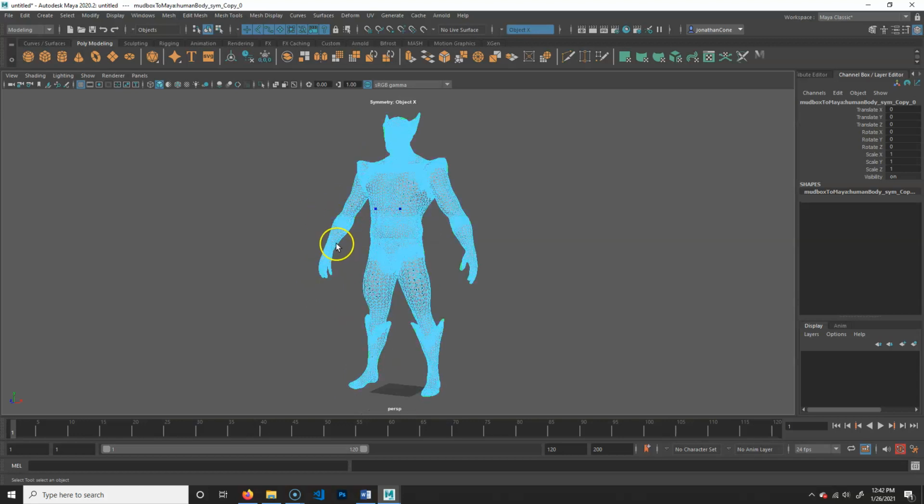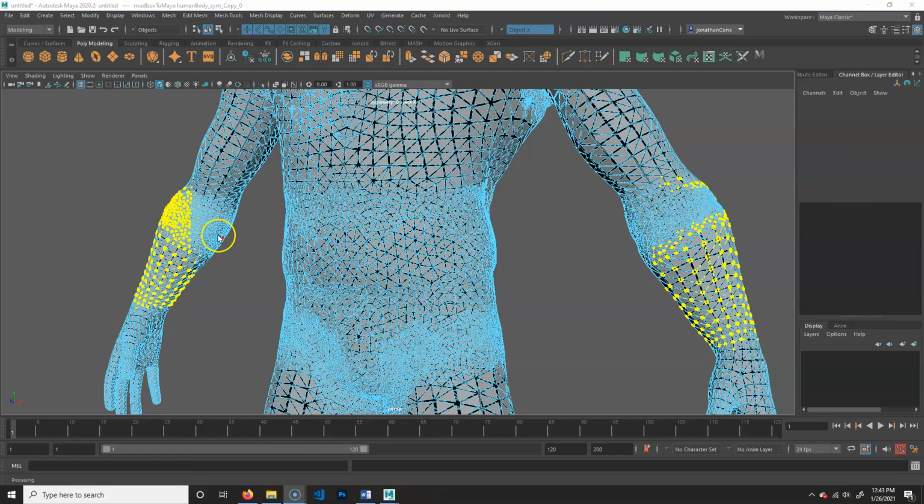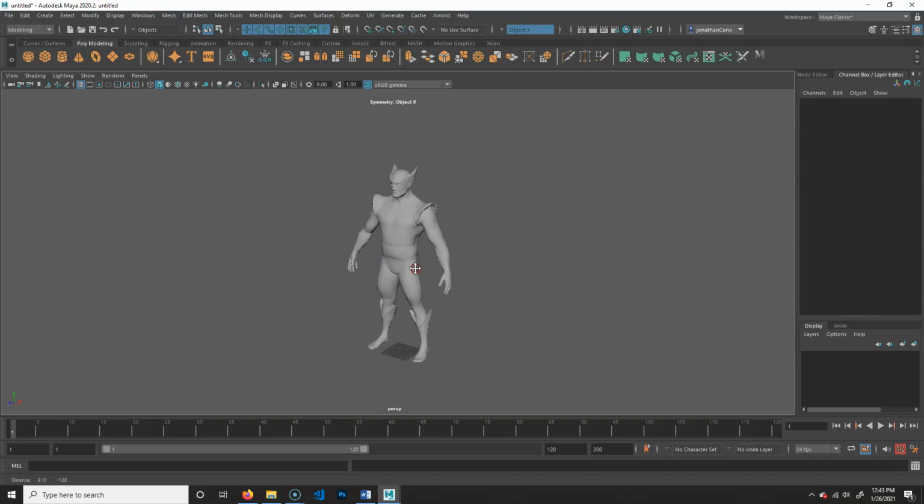So for instance, let's say I had some stuff selected here and hit F to frame. And if I hit F to frame, it's going to frame those things. I'm just going to go back to object mode. Okay. So that's what it does. That's how you move around it.